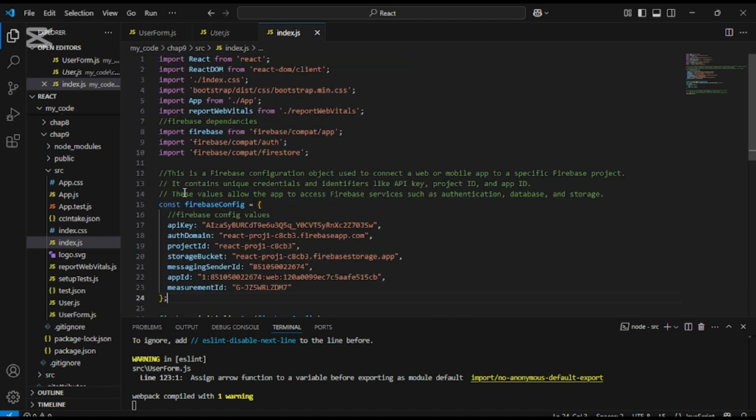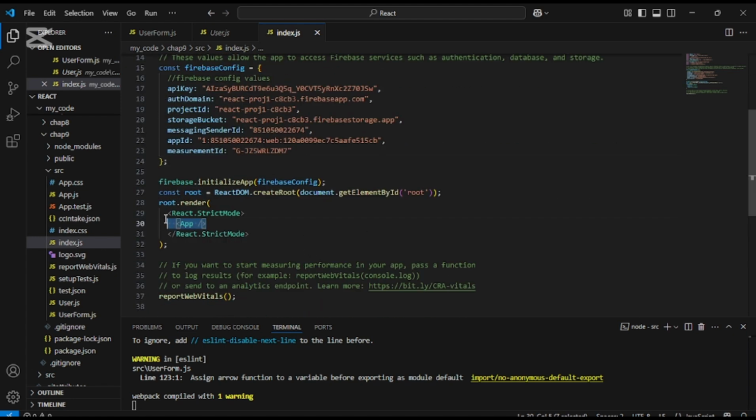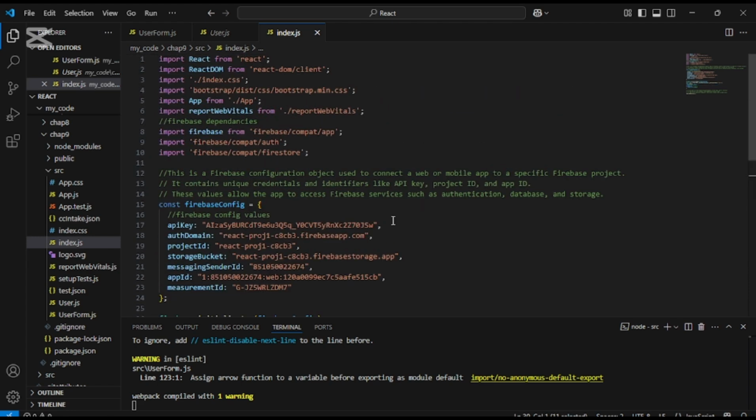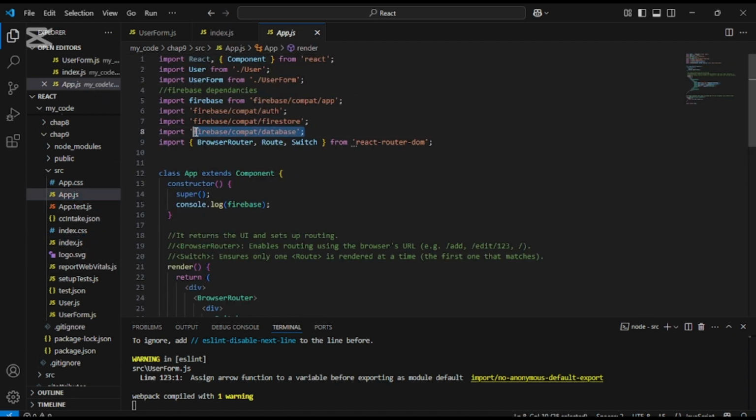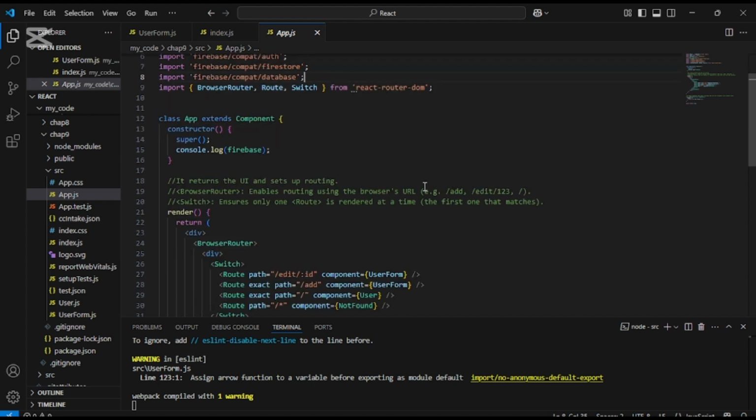As you know, the main thing of index.js is to launch the application by placing this component here. But before that, I've imported Firebase app, authorization and Firestore so that you can use them. And then in my app.js, I imported the database from Firebase so that we can connect the database to the application and use the data in there to render it to the client side.